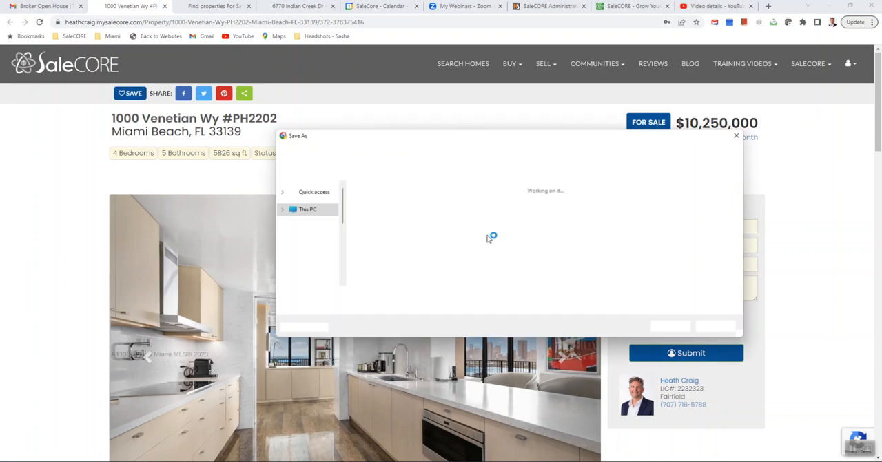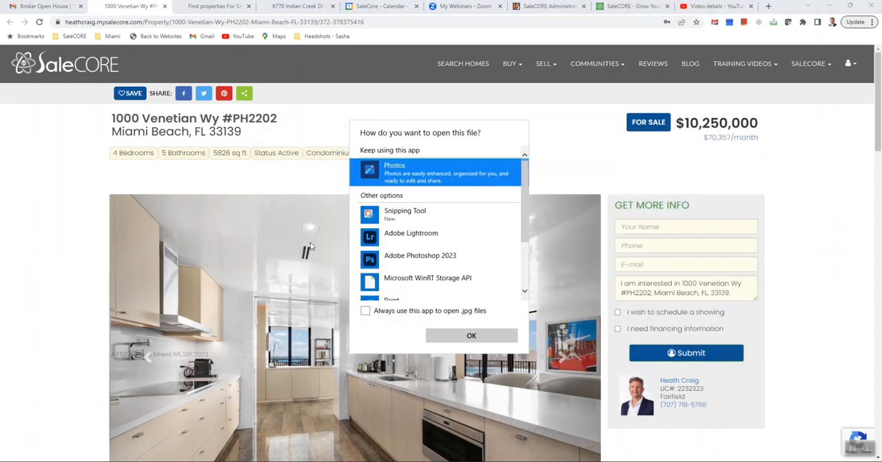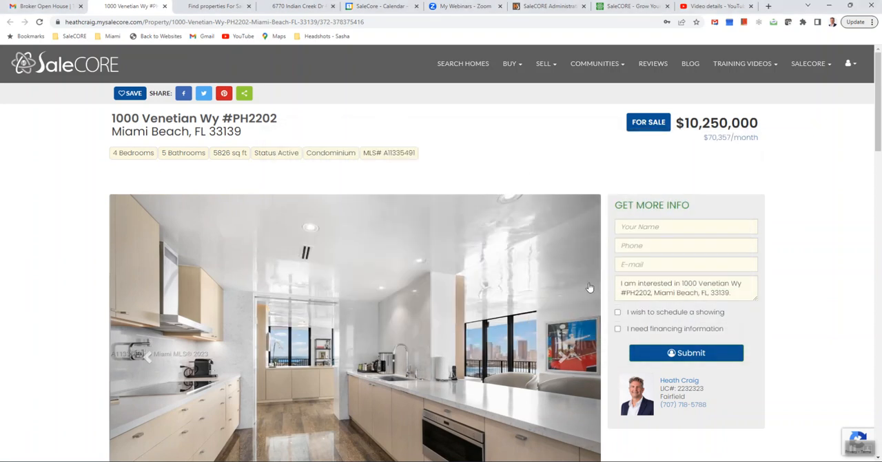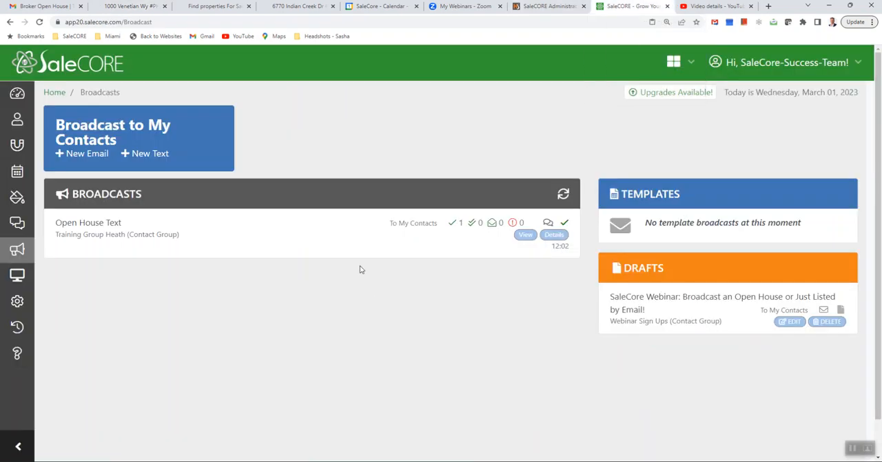I didn't necessarily have them. So that's a few photos there. So I have those now. So let's go back over to broadcast again.